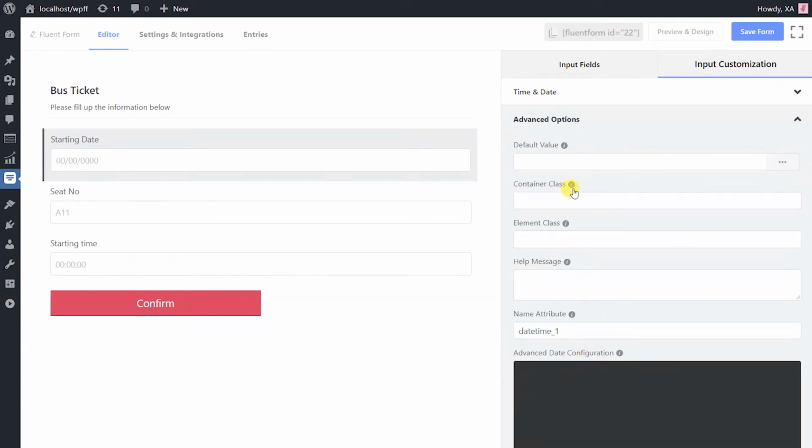You can do further customization with the advanced options. For more details on the advanced options, go to the link provided on the description box.